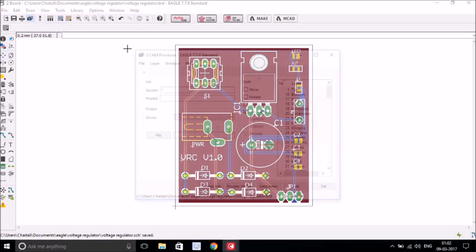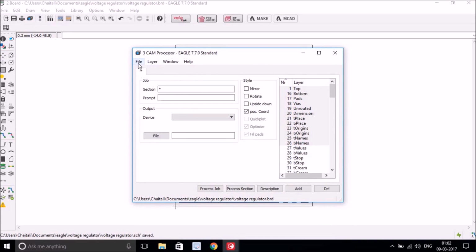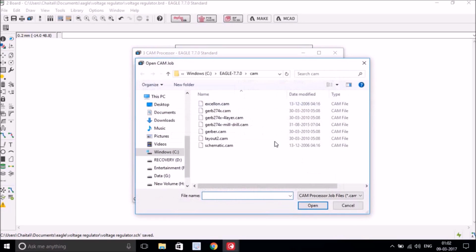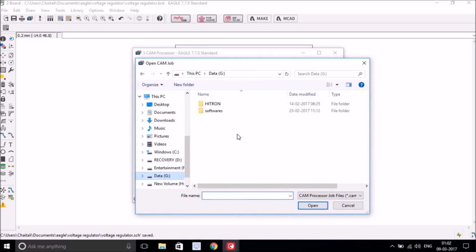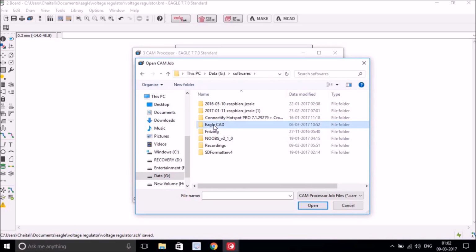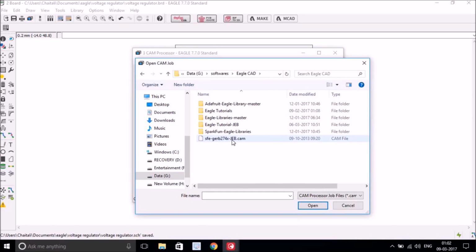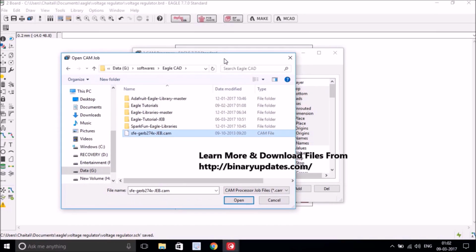So we can hit on this CAM processor and then go to file, and then open, and then select the jobs. In the job we can have several files, but the one that I will be using to generate the Gerber files is the one from SparkFun, and it's been modified by Jeremy Blum. If you are wondering where to get this file, you can see the YouTube description box. I have left the link for the blog. In the blog, you can see the GitHub link, from where you can download it, or you can download from GitHub as well. So don't worry about that, you already have that.